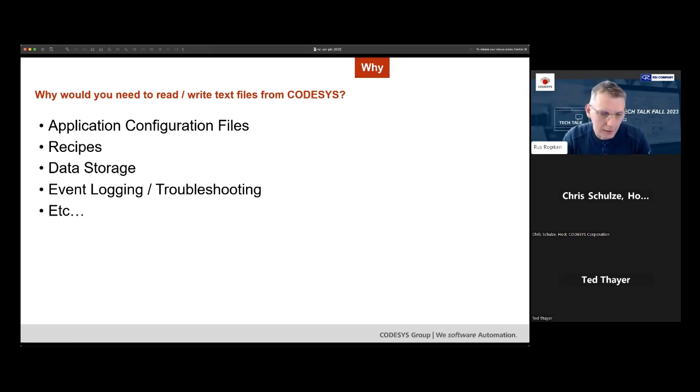And then after I did that, I realized how much more I could do with these text files. And I had another client that needed a use for recipes. And we'll talk about that just a little bit more because that's specifically what I'm going to cover in this presentation. But, you know, why else would you need to read and write text files in CODESYS?